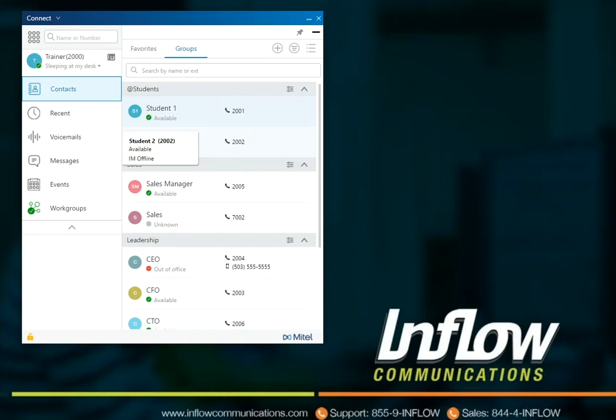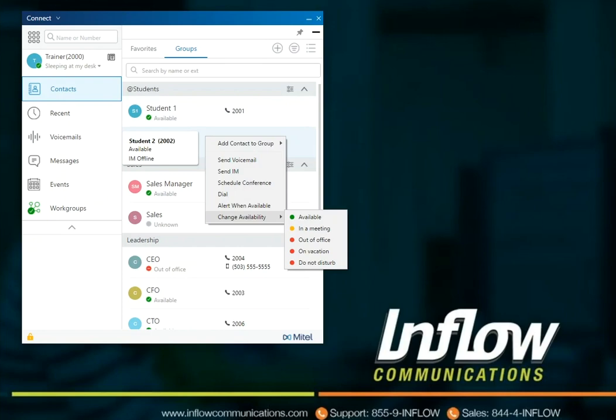To change the state of another user, once delegated, right-click on the user in the contacts pane. Change availability with the options shown on the bottom of the list and select the state desired. Once selected, the user's availability icon will change to the new state.